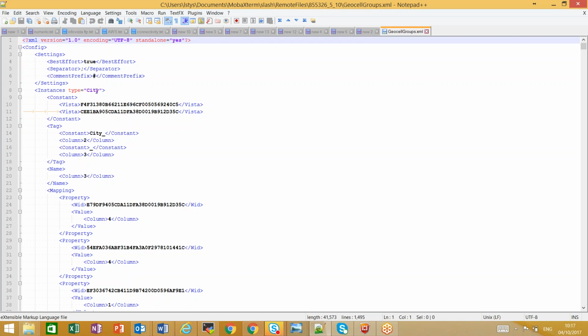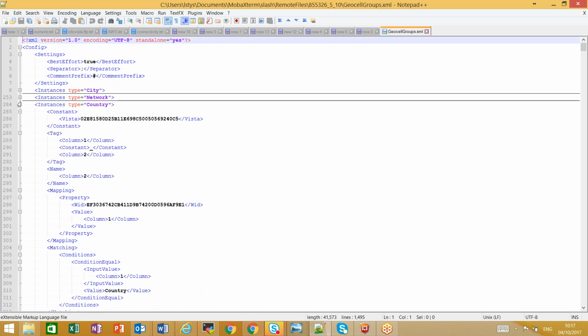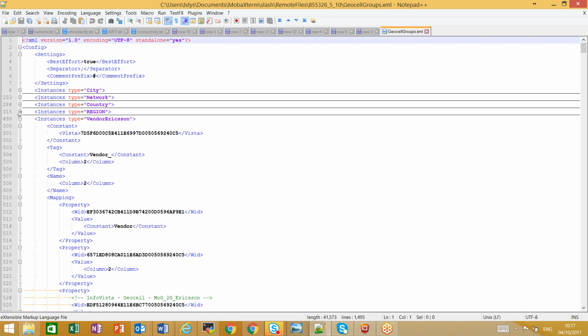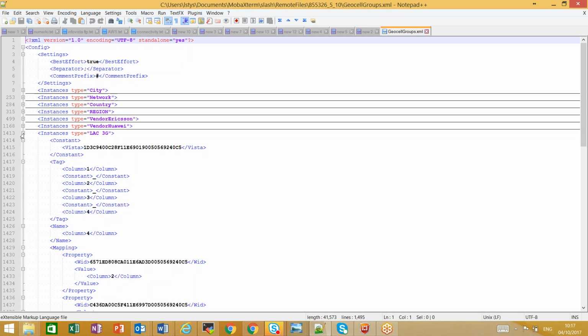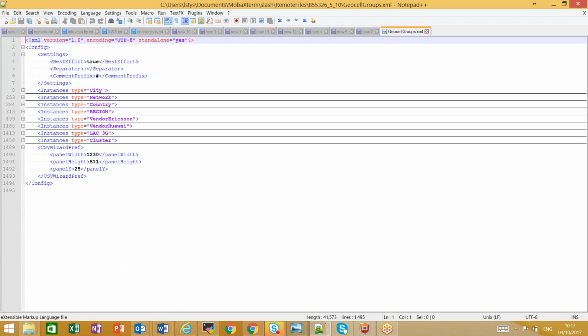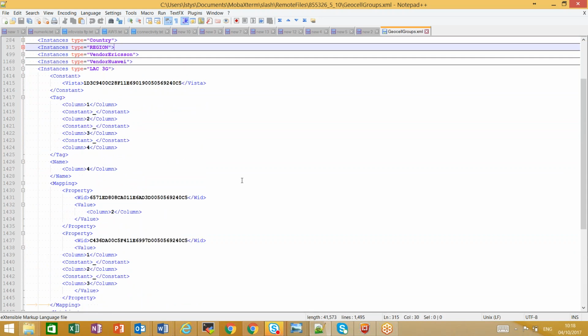So we have instances of type city, no, this is not the one we are looking for. Network, no. Country, no. Region, no. Vendor, no. Vendor, no. Luck, it might be this one. Cluster, no. Alright, so where is SAC, where are the others? I think under luck. Just a second. Yes, custom group.